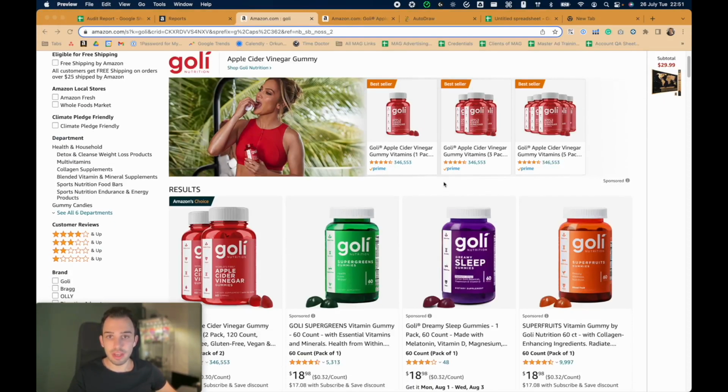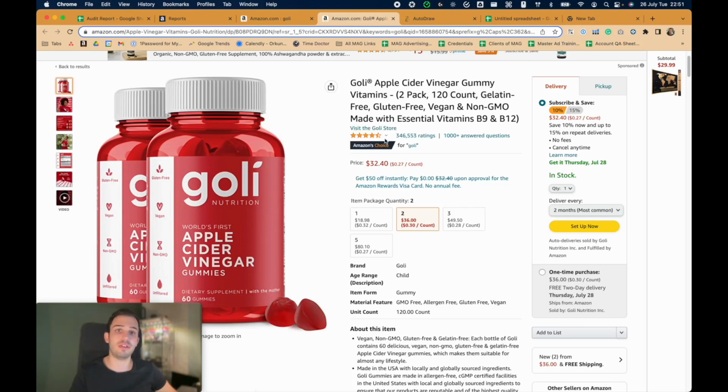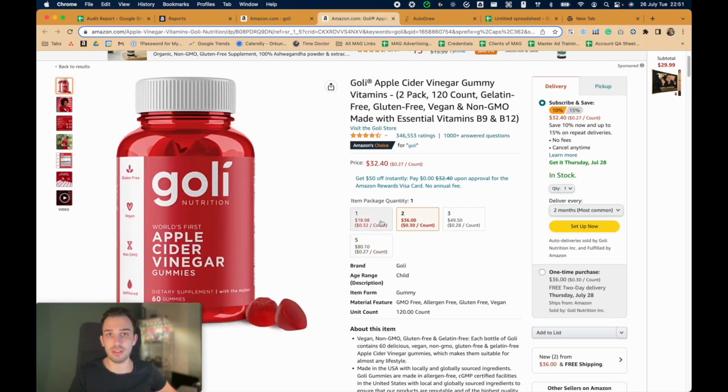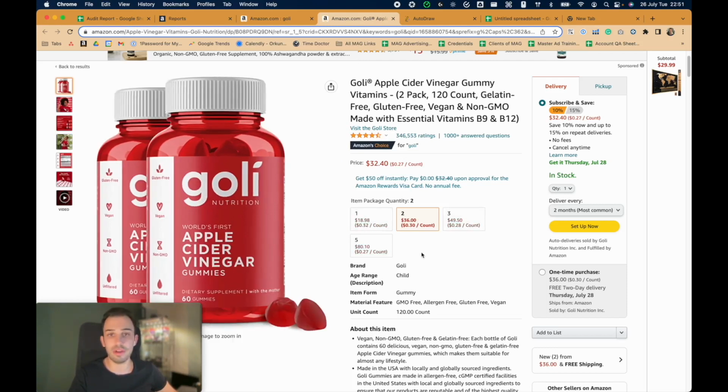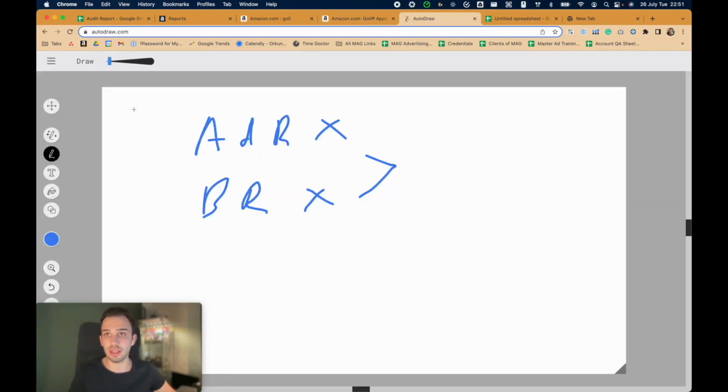the variations. So let me just give you one example about this variation. So this is a variation, and as you can see, we have 1 count, 2 count, 3 count, and 5 count. So those are 4 different variations of one parent ASIN. And when we are advertising, so let's just do it this way.